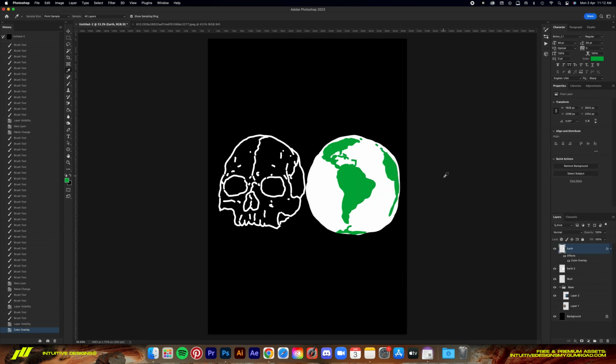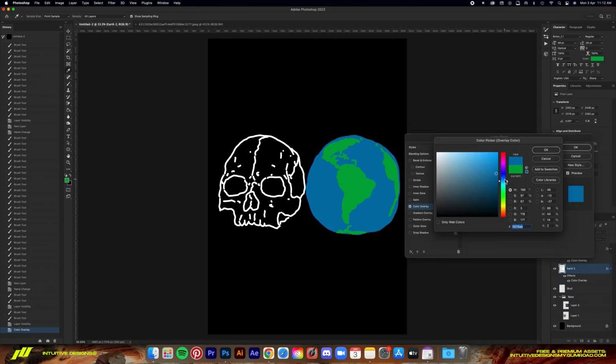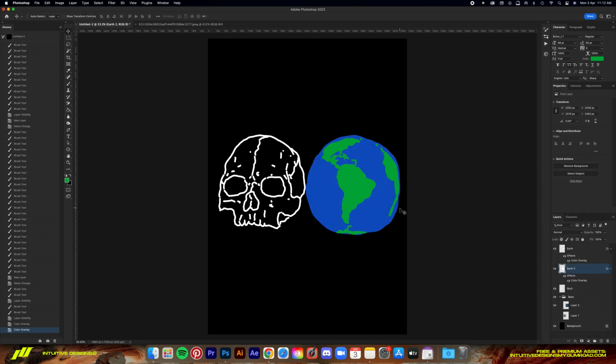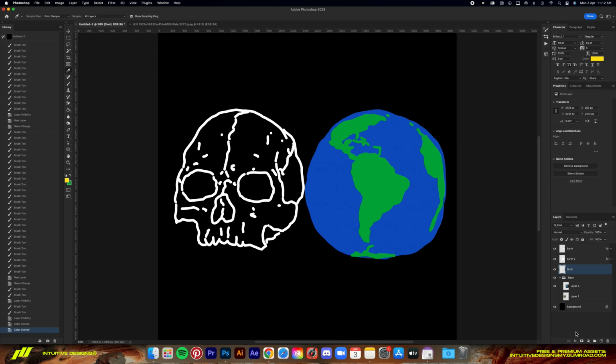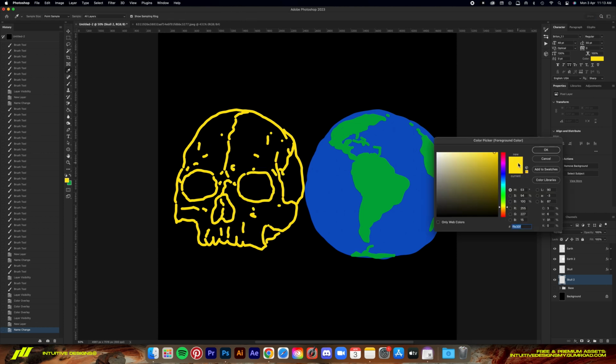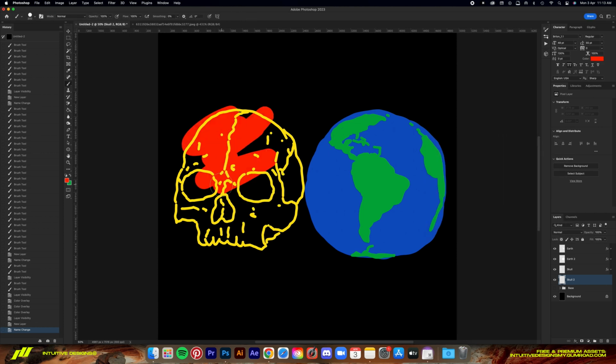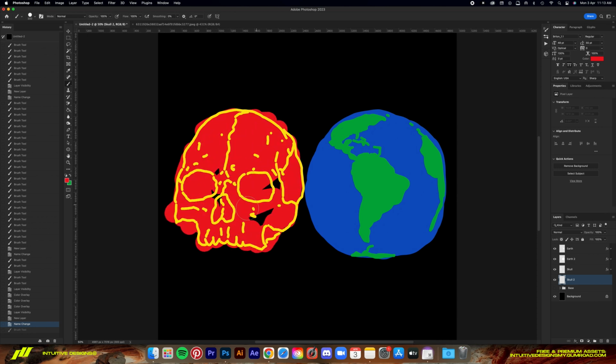Moving on, I'm going to take this green for the land area of my design and then just eyeball the blue color for the ocean. Next, I'm going to take this yellow for the skull and then take this red for the base of the skull. Of course, add a new layer and then put it behind the skull layer and then just go crazy like this. Don't worry about keeping it inside of the skull outline. You can overspill it and it will still look relatively good.